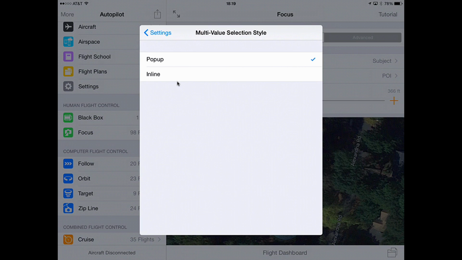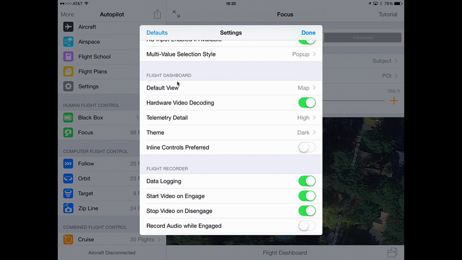The final option here is the multi-value selection style. Render mode controls that have a defined list of possible values as a pop-up, which is default starting with the latest version, or inline, which is the behavior prior to version 2.2. The pop-up style has the advantage of reducing clutter at the expense of requiring 2 taps to make a change to a mode control. Now let's do the flight dashboard.